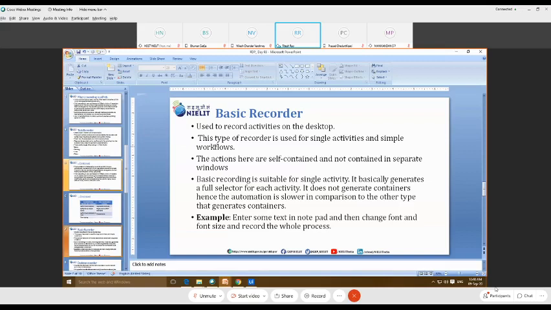And the actions here are self-contained and not contained in separate windows. So basically, the basic recording is very slow compared to the desktop and web recording, since it is self-contained and has no windows, or you can say, no selector. This third point we will understand more clearly when the selector topic is discussed.